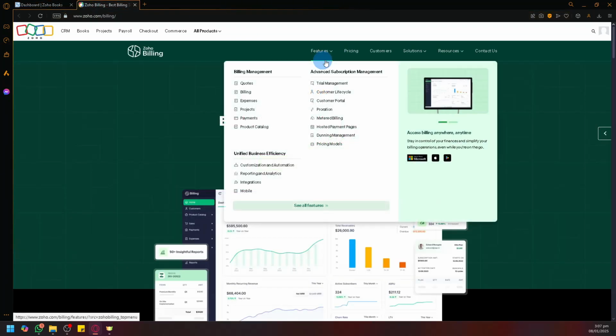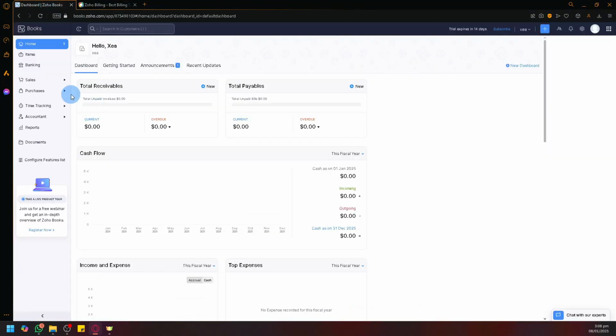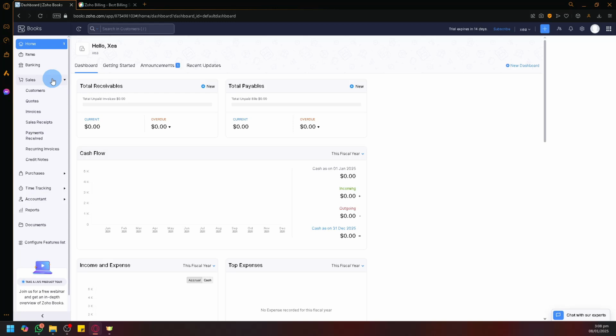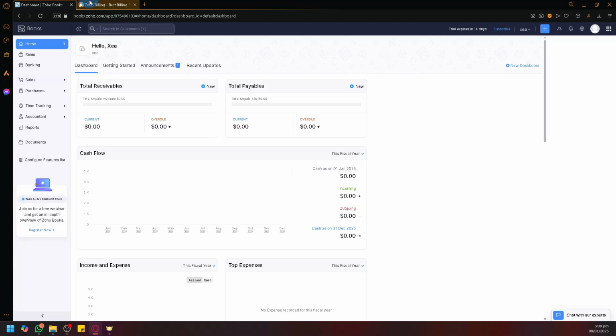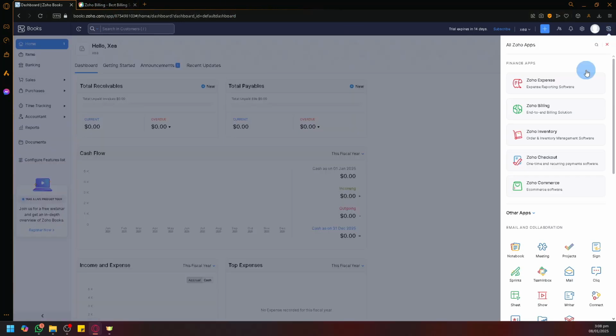And as you can see, Zoho Billing is focused on billing management, where you can check out your billing, expenses, project payments, and so on and so forth, which is, of course, also present in our Zoho Books, but in a more general sense. Zoho Billing is built for an end-to-end billing solution.